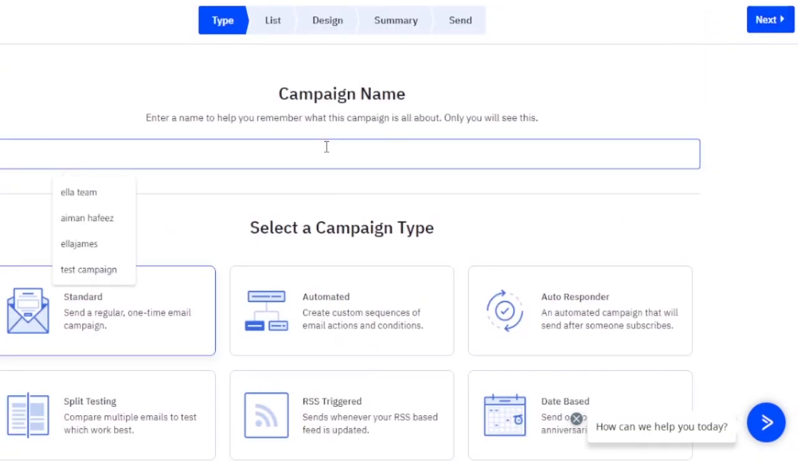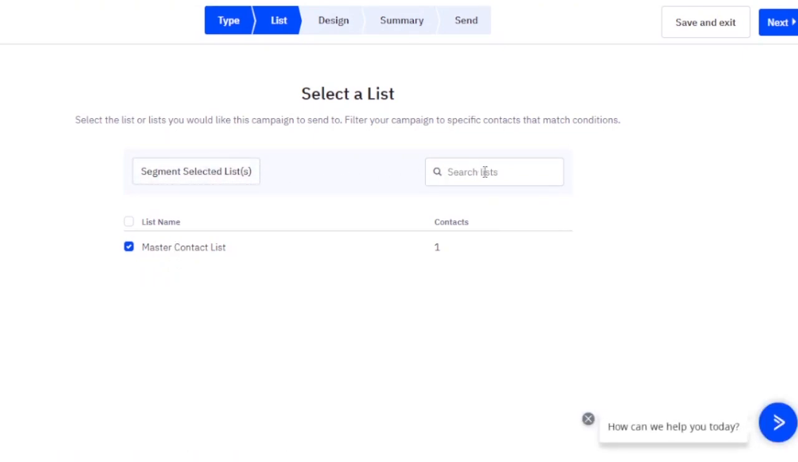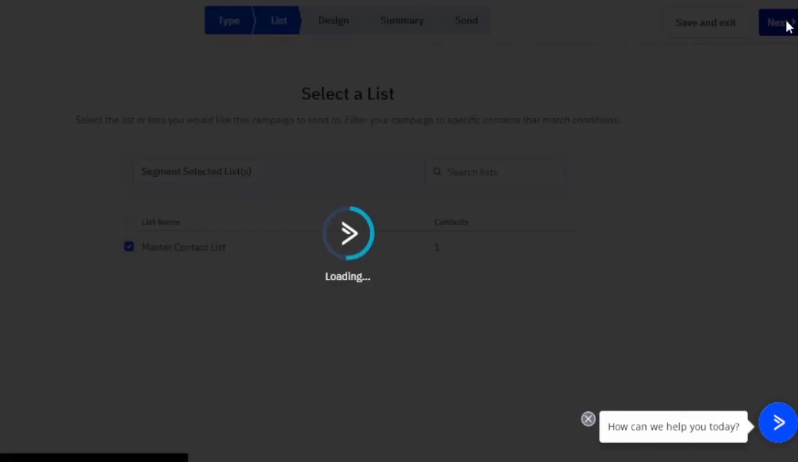Okay, so now you need to enter the name. Let's say the test campaign, it's going to be test campaign. I'm going to click on next. After that, you have to select a list. Like, you don't have a list right now of your contacts. I'm just going to pick master contact list, and I'm going to go with that and segment selected list, and you can search different lists if you want. I'm just going to click on next.